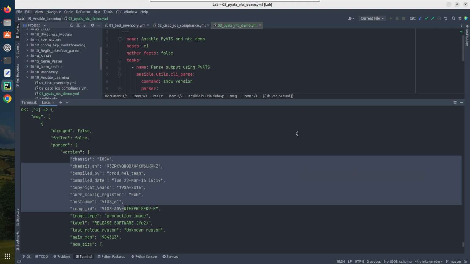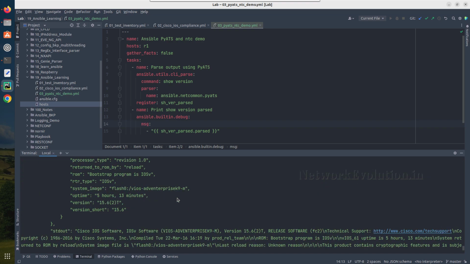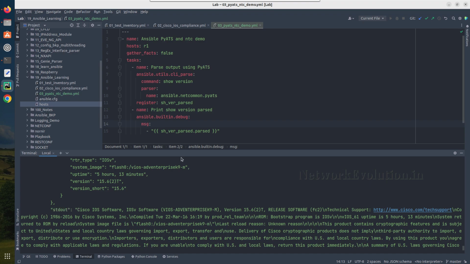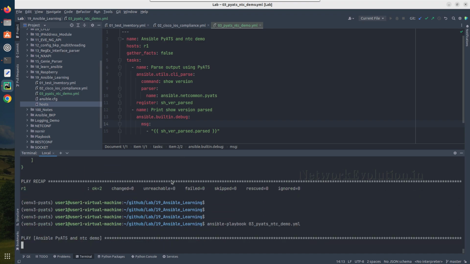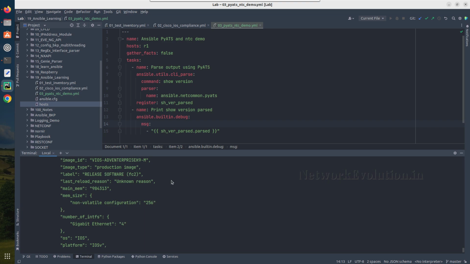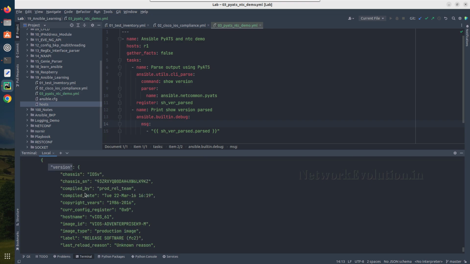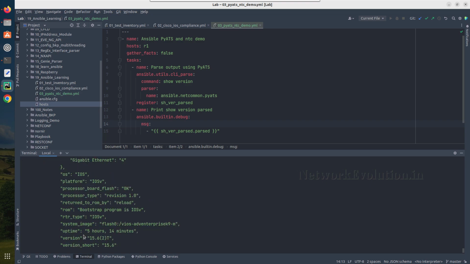And if you want to get particular data, here first we'll see only the parsed data. So we'll give parsed, because here we are even getting the text output in the stdout. Now if you run this, so now we have only key value pairs, and there is a key called version, and inside that we have version. We'll try to get this particular data, version and system image.